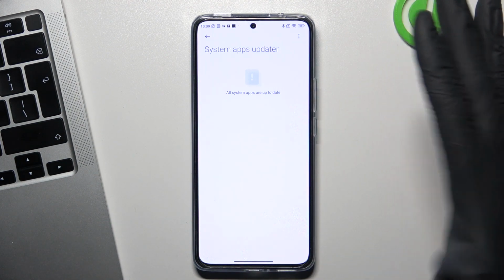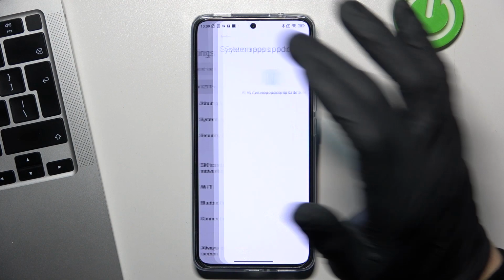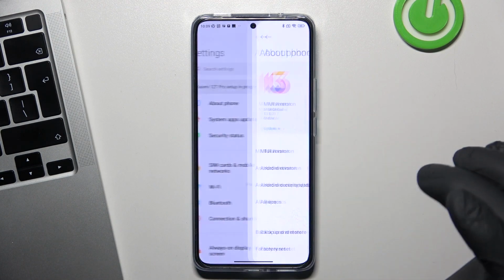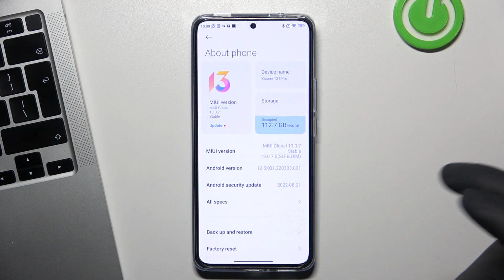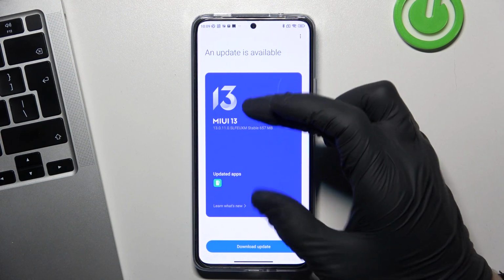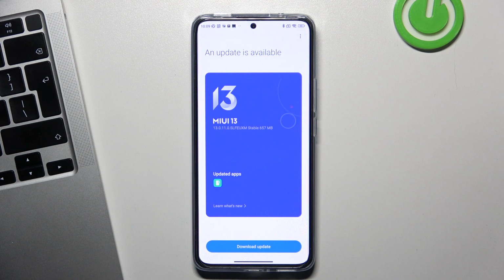As you can see, I have no updates for my system apps, but if you want to update your system, click About Phone, and here you will see your MIUI version. Click on it, and here you will see updates available for your device.